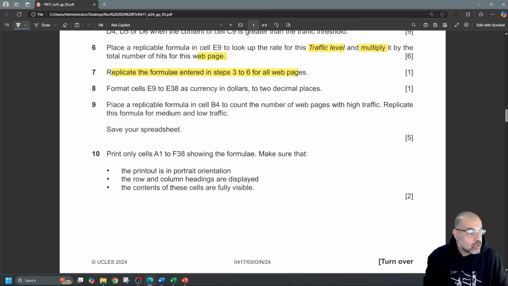Okay, and then we're going to go to place a replicable formula in cell B4 to count the number of web pages with high traffic. Replicate this formula for medium and low traffic. They're working a lot with replication, so you have to have a good understanding of relative and absolute references. Again, I'm going to put a link to a tutorial which explains relative and absolute and mixed referencing in the description of this video.